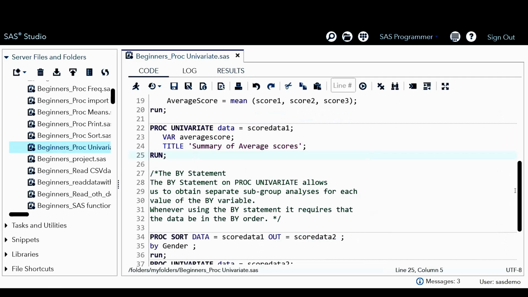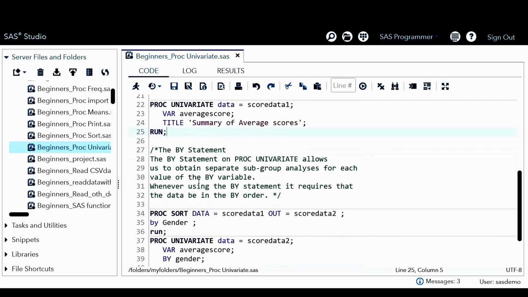Next, I'm going to show you another Proc Univariate program. In this second program, I'm going to use a new statement, which is the BY statement. One thing I forgot to mention: because the variable we want to generate statistics for is average score, there is a VAR statement, and in this statement we include the variable we want to generate the statistics with.